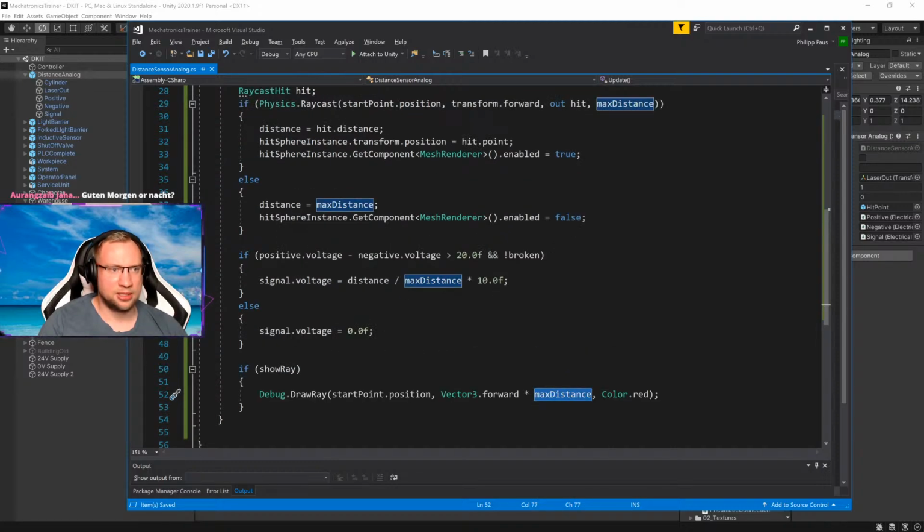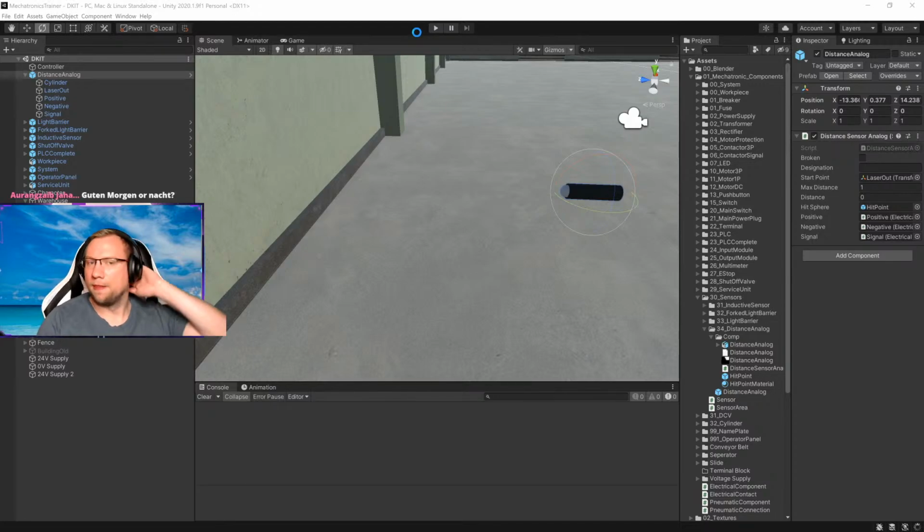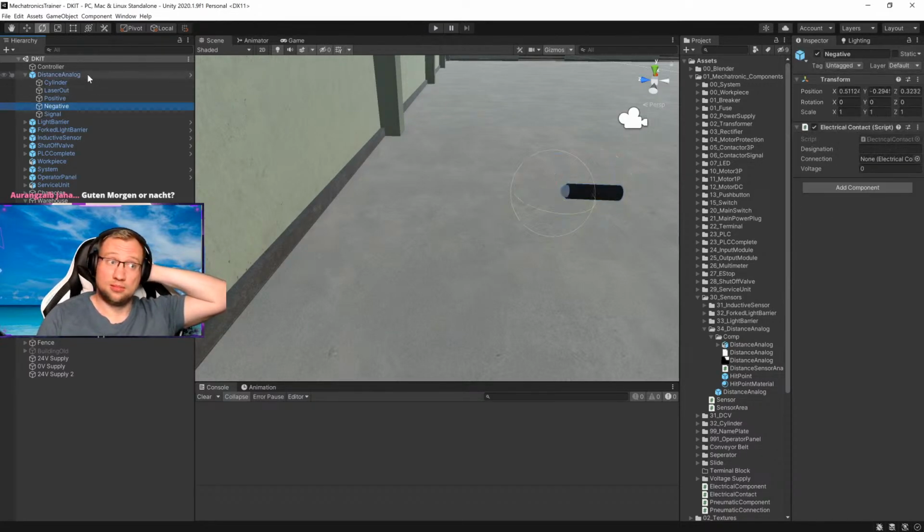Not times max distance, now I really want times distance. That should work, I guess. We'll see.